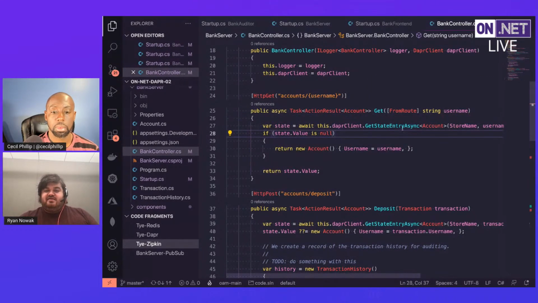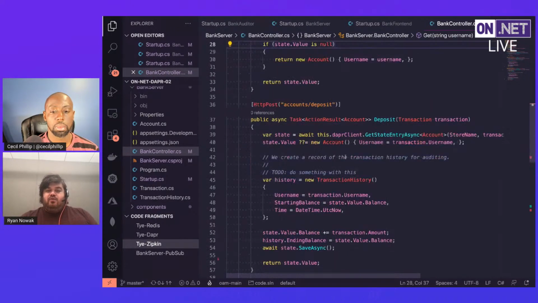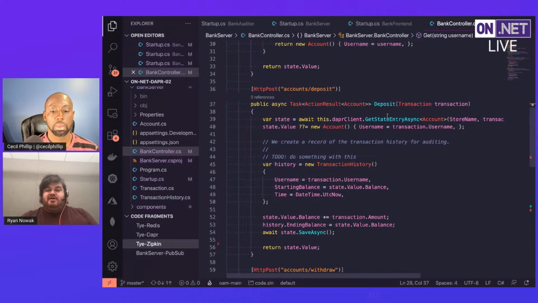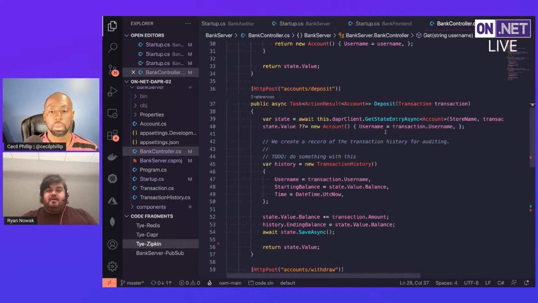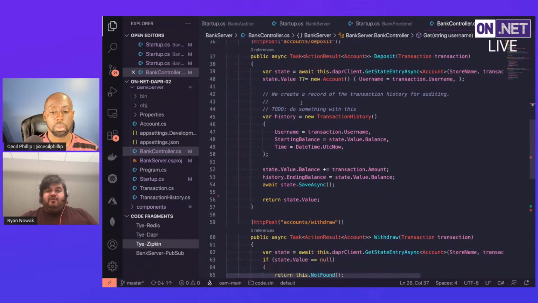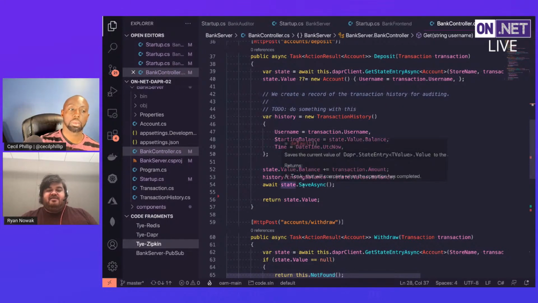Here, I'm just getting a state entry. If there's nothing there, so if it's null, it means it wasn't found, I'll create a new account with a zero balance and return that. When somebody deposits something, I'm going to get the state. If I didn't get anything, I'll open a new account for them. And then we'll come back to this later. We're going to improve this code a little bit later, just creating a little record of the transaction history. And then I'm going to save it in the state.